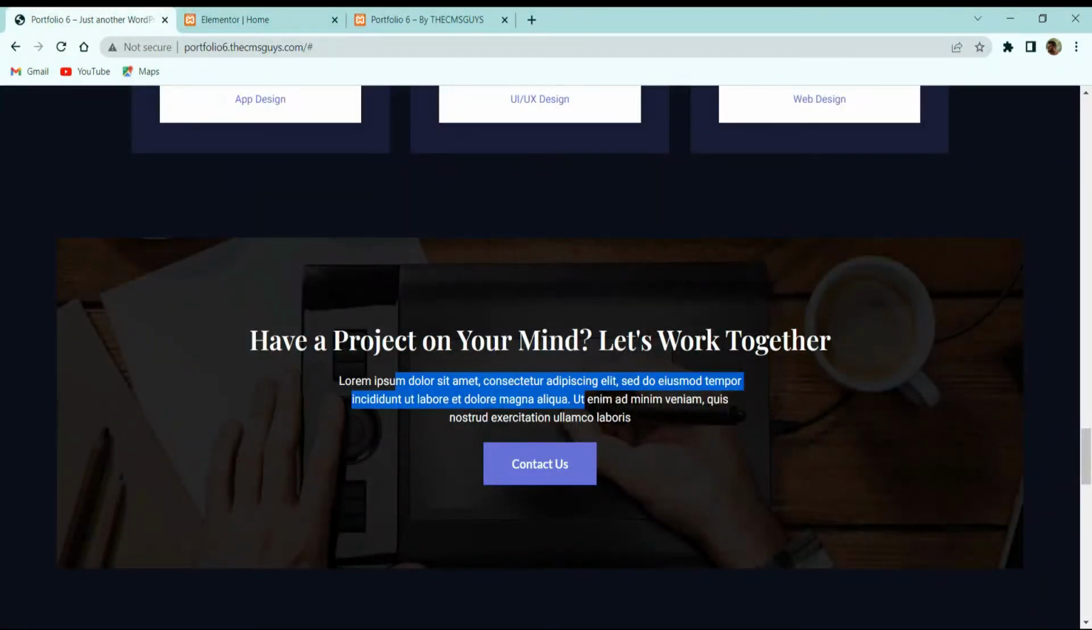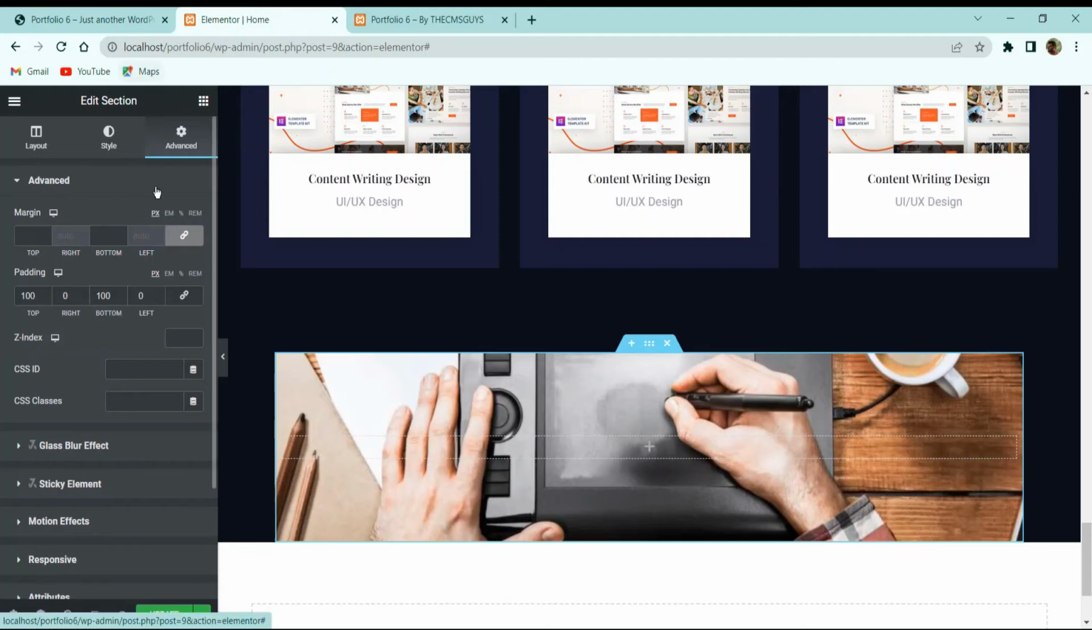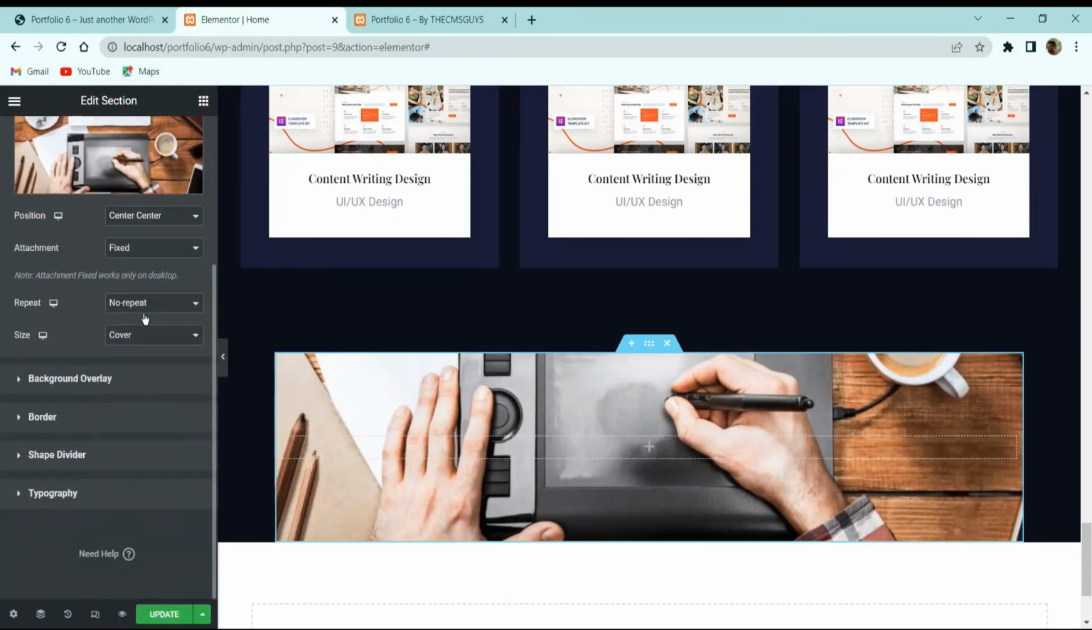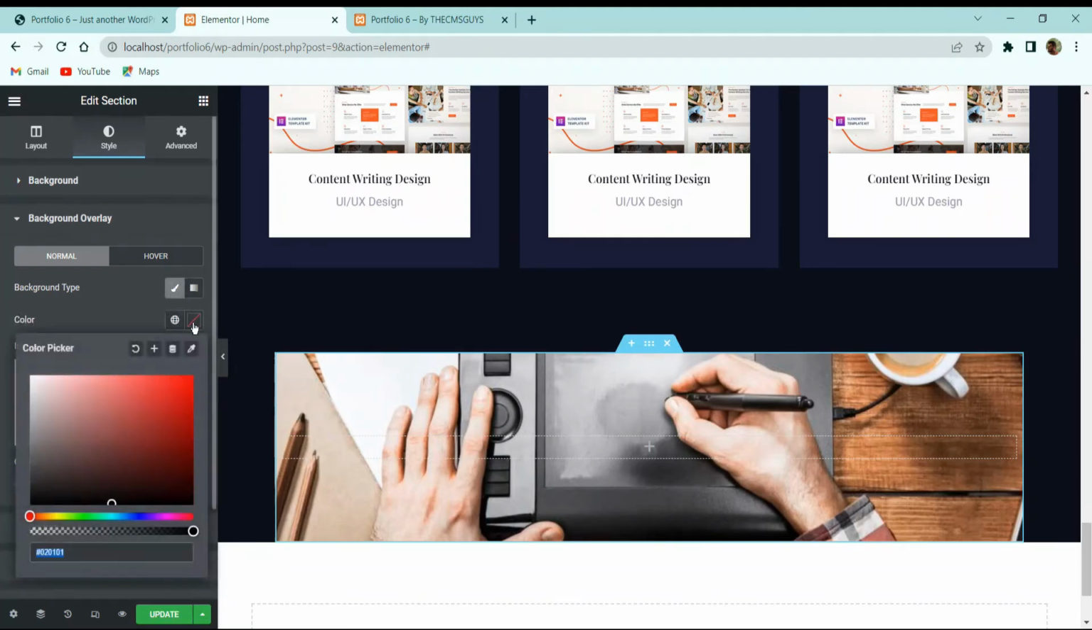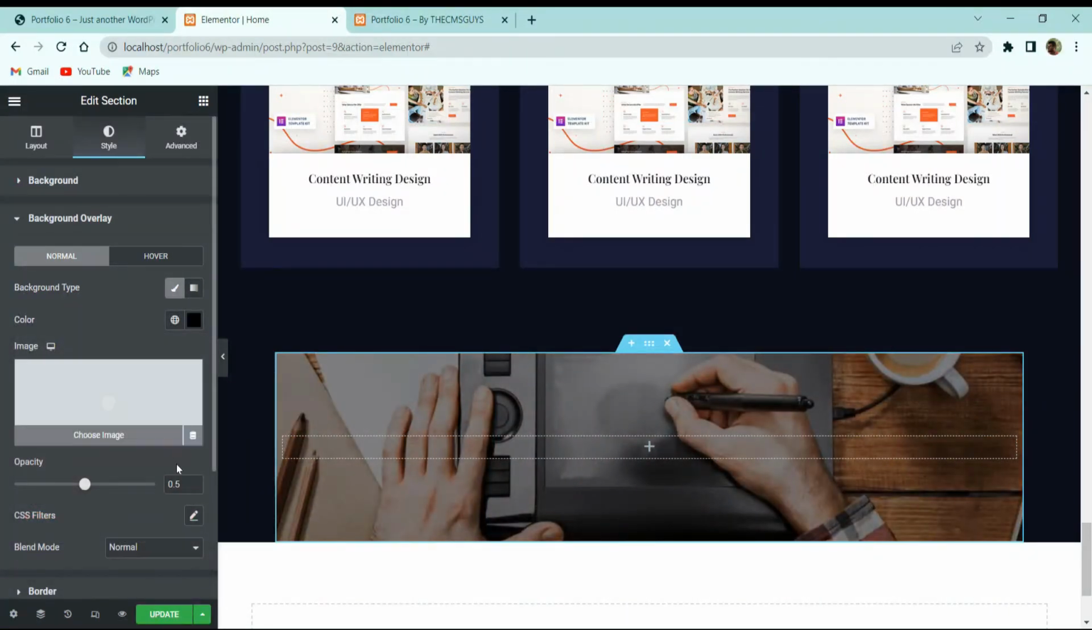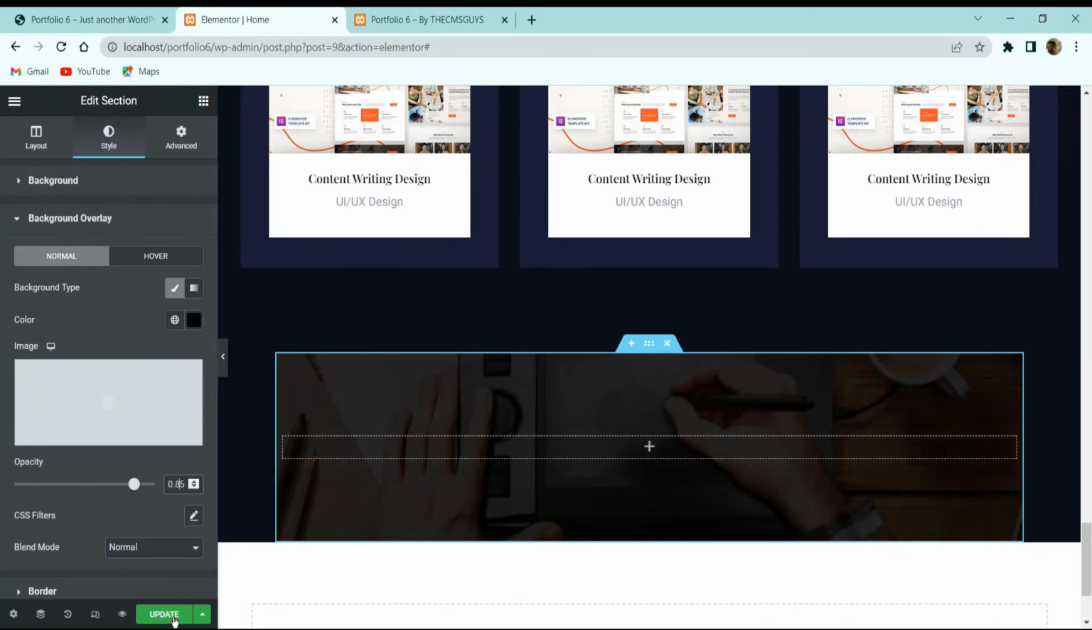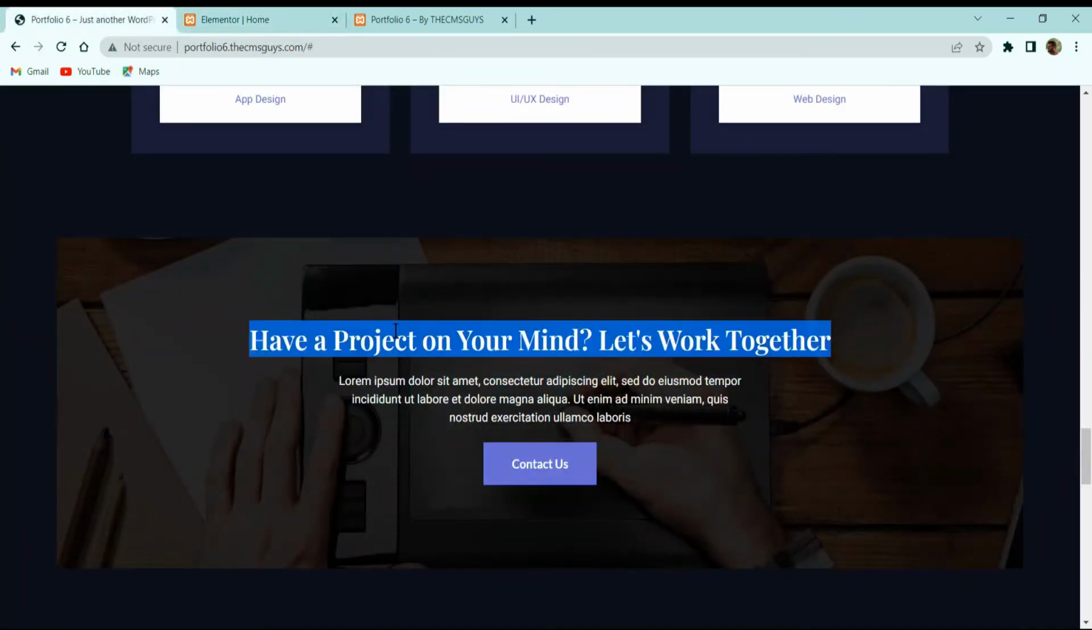Now if you will notice over here we have a background overlay to it, this one also, so we can add a background overlay. So let's again go back to the style tab, and here you will find this background overlay option. So just click on this background type and then give it a black color background overlay with 0.85 of opacity to it. Now click on update, and then here you can see that we have a heading over here.